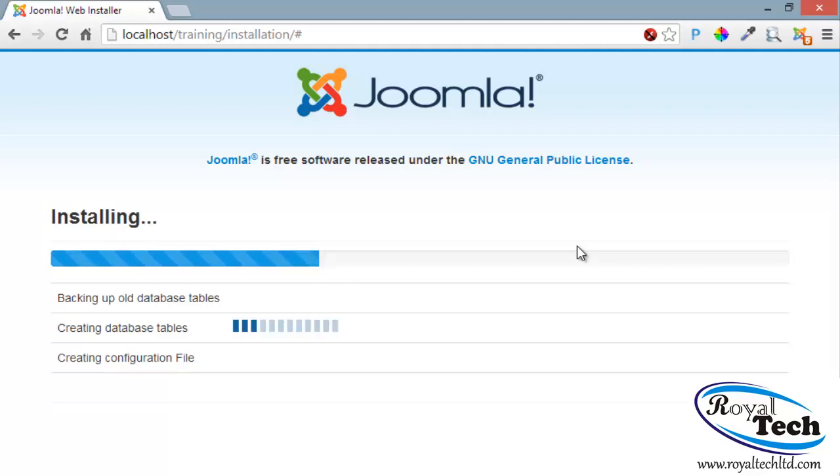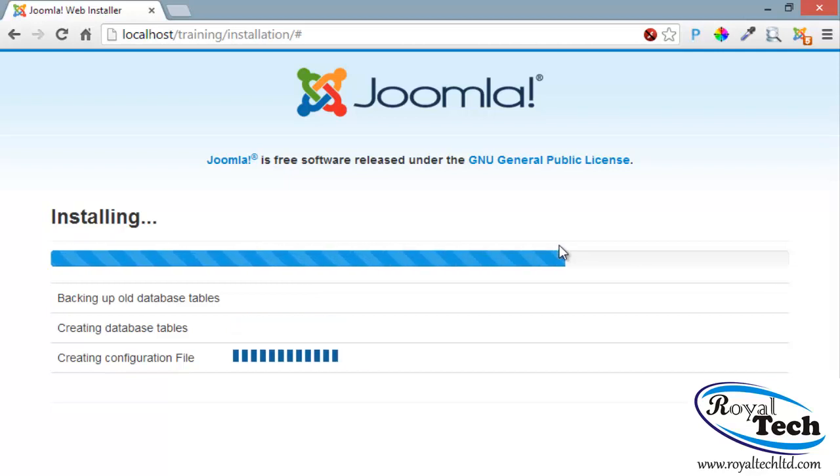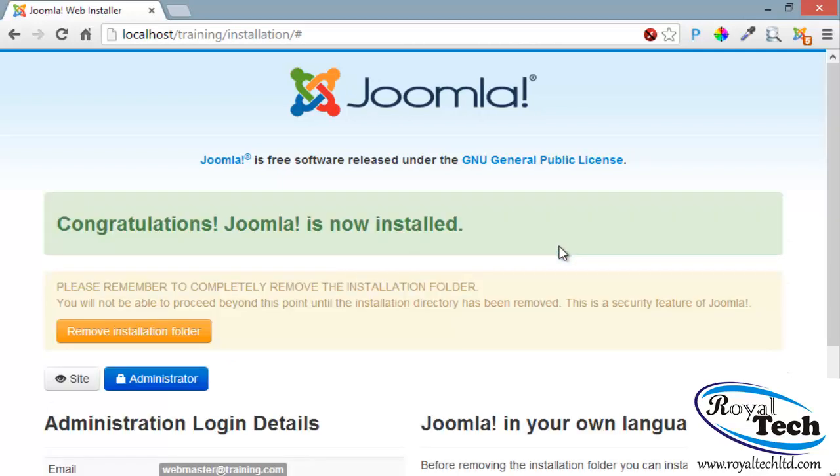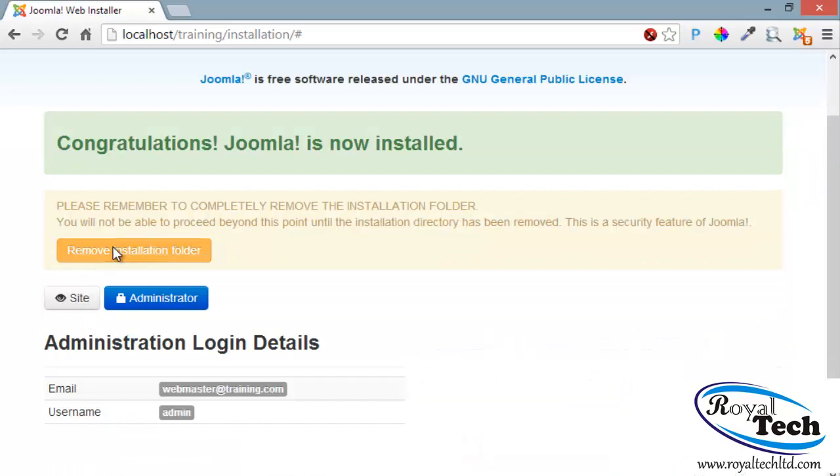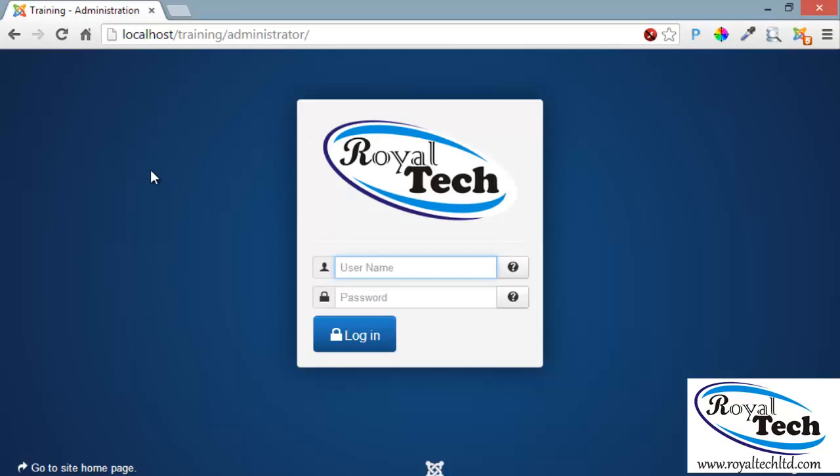So we just wait while it creates database tables and does some other configuration. So that's one way to fix it, if you've tried all other methods of fixing the instantiation error by changing some things in your configuration file. If that doesn't work, this is the way. So you've gotten your Joomla installed back, just click on remove installation folder, and once it's done, head into your administrator, and our site is up, back and running.